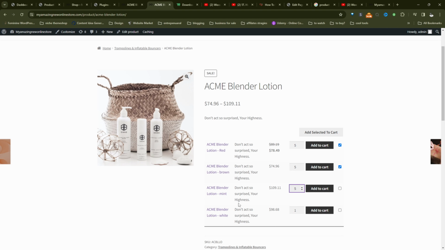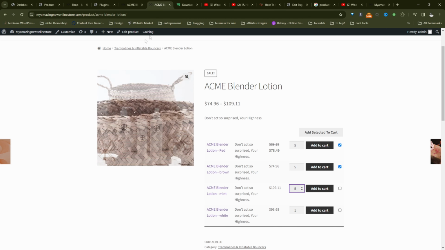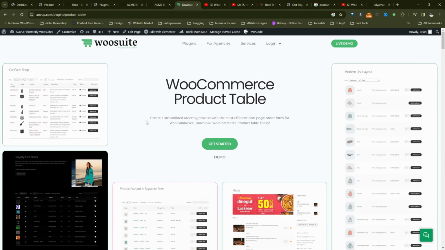So if you want to create a similar setup on your WooCommerce store, the first step is to head over to AovUp.com. Go ahead and download the product table plugin by AovUp. I'll leave a link in the description below. And with that being said, let's head over to our dashboard.